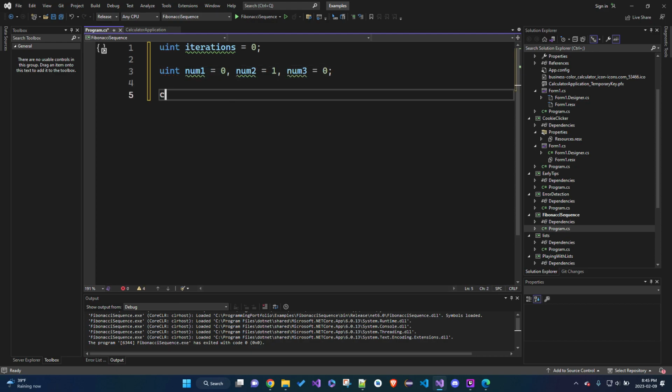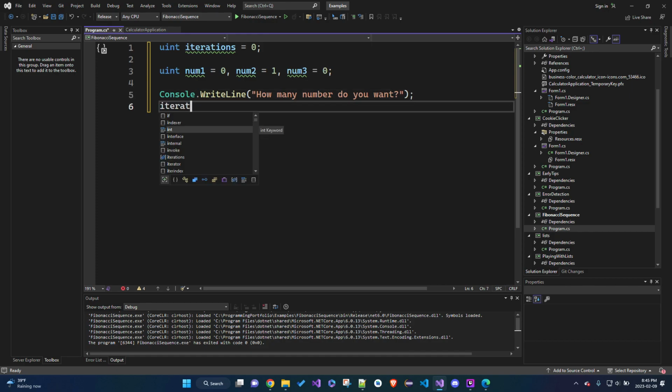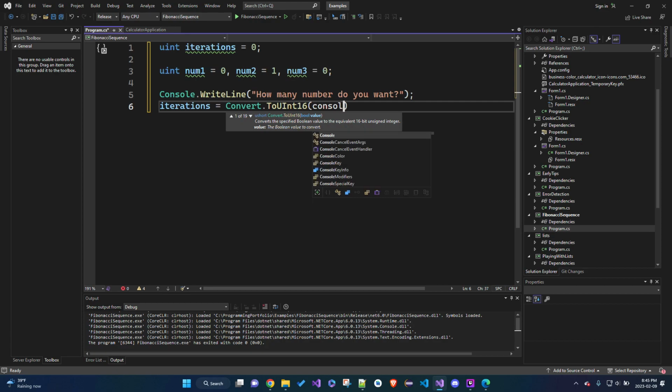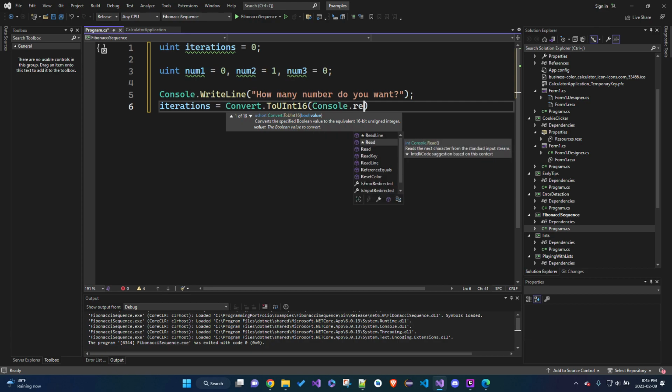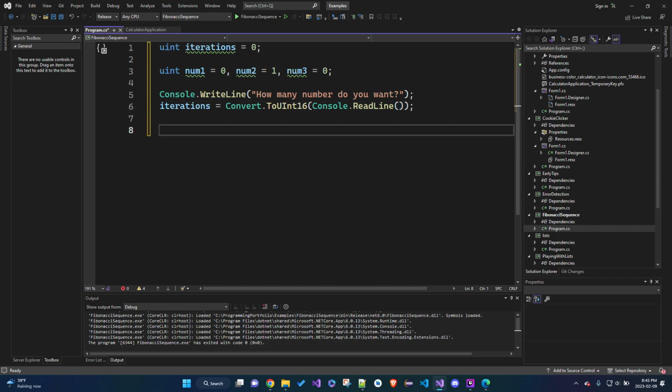We will now get the user's input on how many iterations we want, and then we'll put it into iterations. Convert dot to uint, and then console dot readline. There we go. Now we have to output the first 2 numbers.